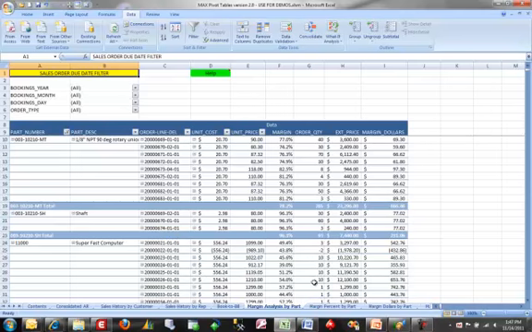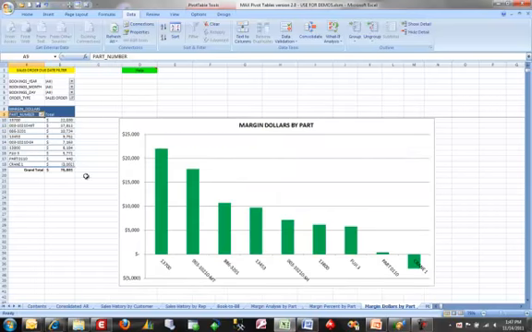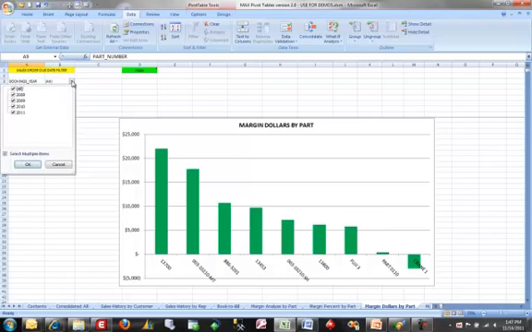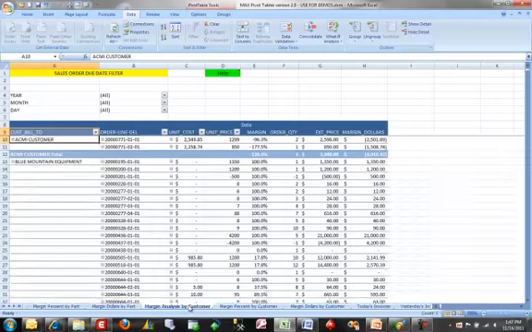Sometimes I want to look at this in a graphical format. Margin percent by part. Sometimes I want to look at the dollars. Margin dollars by part. And it immediately updates when I apply filters. Let's take a look at only 2011. Immediately it updates.